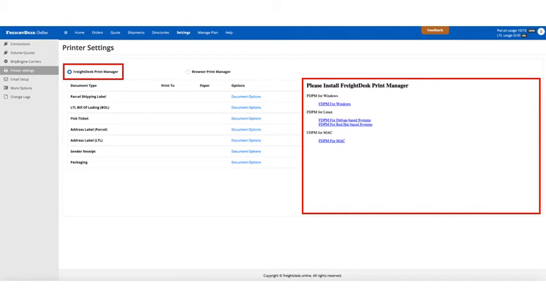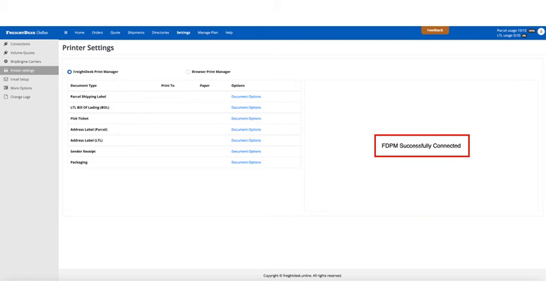When you select the FreightDesk Online print manager, you will see some links appear on the right-hand side of your screen. These are links to operating system specific installation packages for the FreightDesk print manager software. Click on the link that corresponds to your computer's operating system and follow the prompts to complete the installation process. At the conclusion of the installation process, you will see the message FDPM successfully connected.